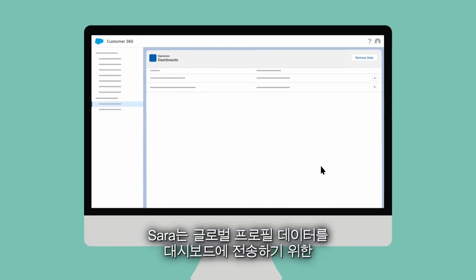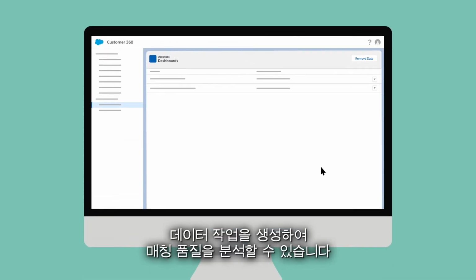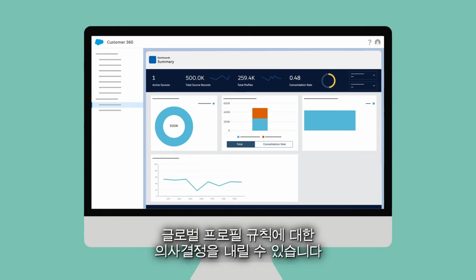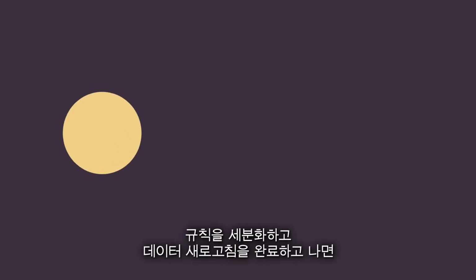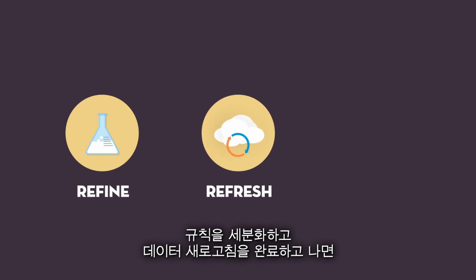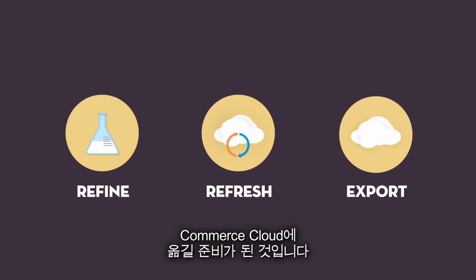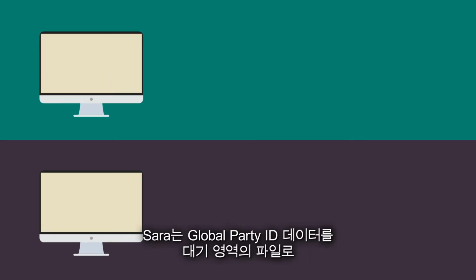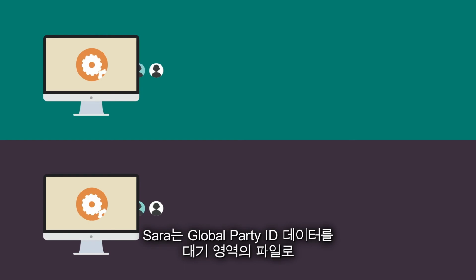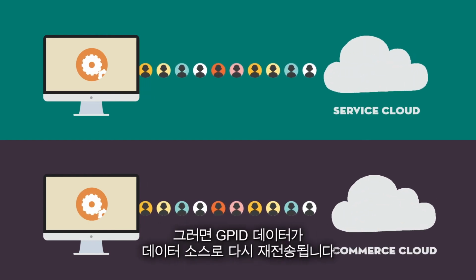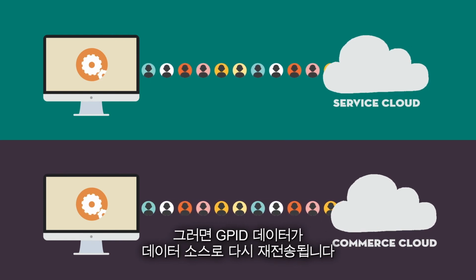She creates a data job to send global profile data to dashboards so she can analyze the quality of her matches. She uses the dashboards to drill down into the profile data and make decisions about the global profile rules she wants to use. When she's done refining the rules and refreshing her data, Sarah is ready to move the Global Party ID data back into Service Cloud and Commerce Cloud. She creates data jobs that export the Global Party ID data to files in the staging area. Then, the GPID data is transferred back to the data sources.